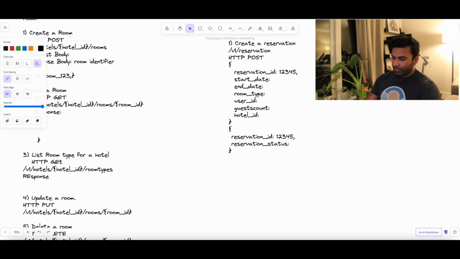Okay, we need an API to look up a reservation. So v1 reservation ID. This would be HTTP GET. This would return a reservation info object, and that's pretty straightforward.